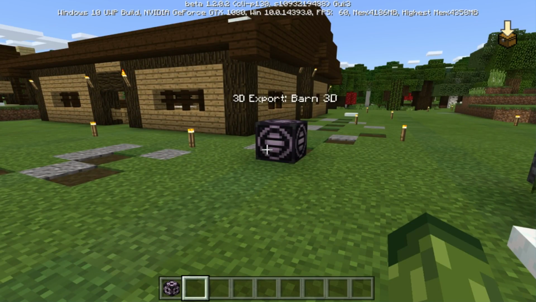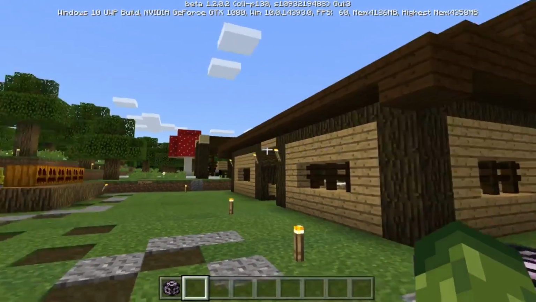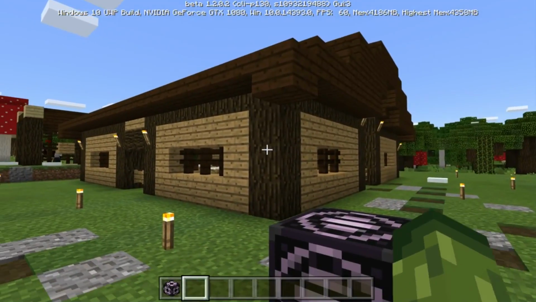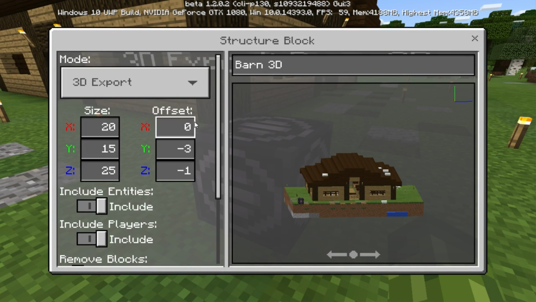So getting into the exciting things, I've already set this structure block up as Barn 3D, which is this whole entire thing that I created in a couple of my Let's Play episodes. So if I right click on this, it's going to open a whole new menu. It seems pretty confusing for the first time, but after a couple of tries, you'll definitely pick it up.